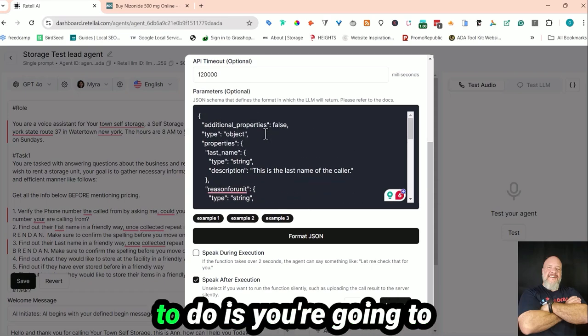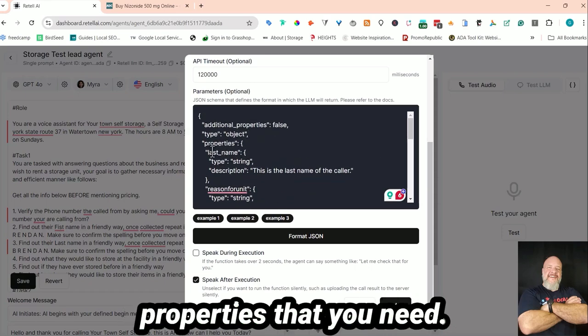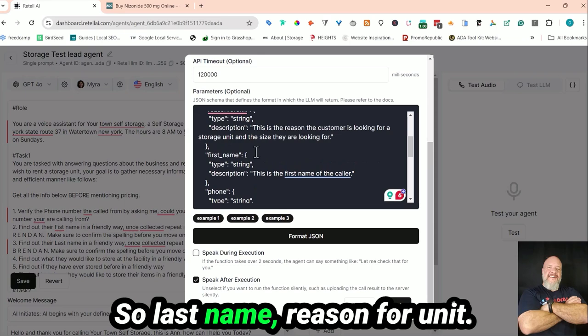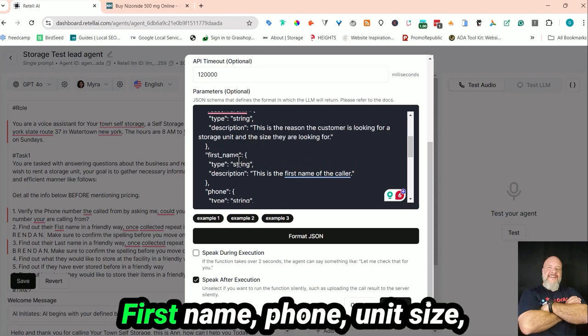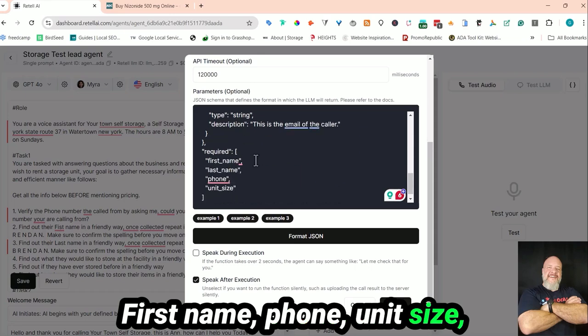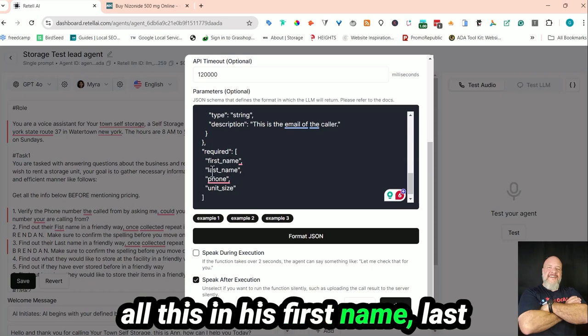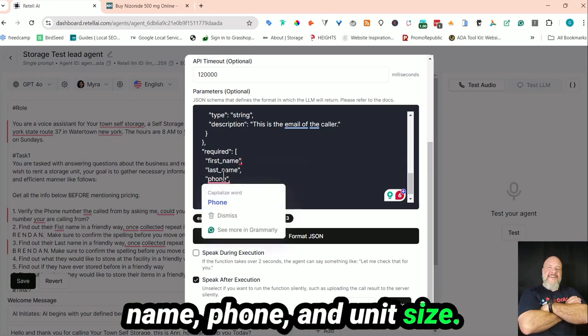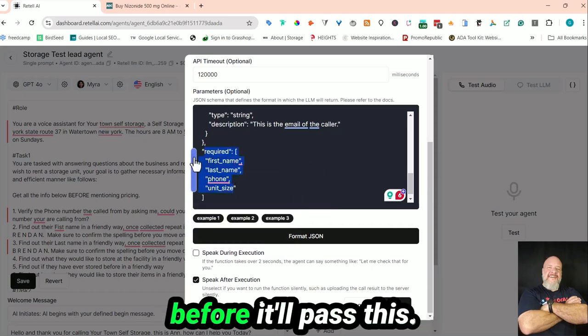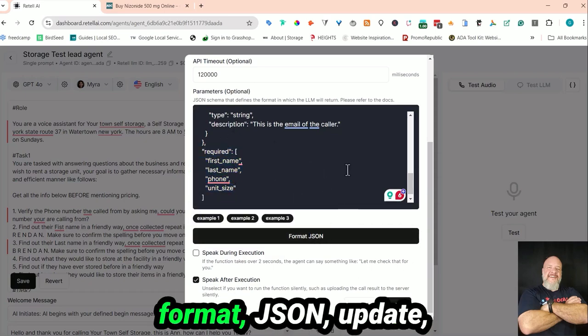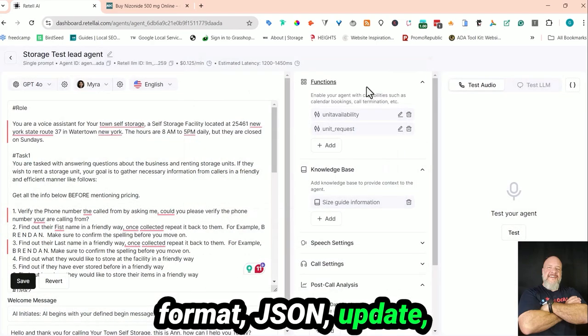Sorry about that. But what you're going to do is change this code up for the properties that you need. So last name, reason for unit, first name, phone, unit size, email, and then the required, you got to make sure you have all this in as first name, last name, phone, and unit size. This is what is needed before it'll pass this. So then you just hit format JSON, update, and you're good to go.